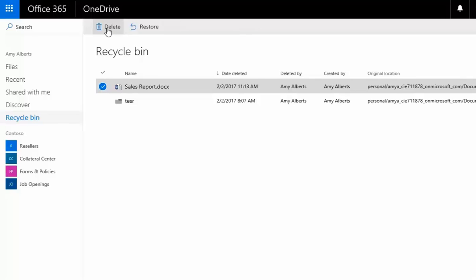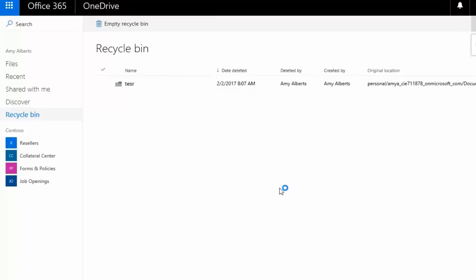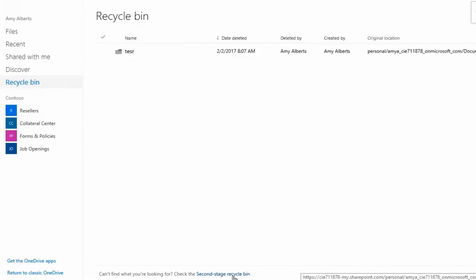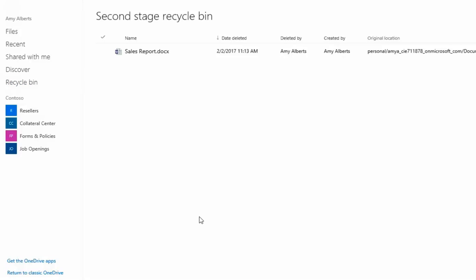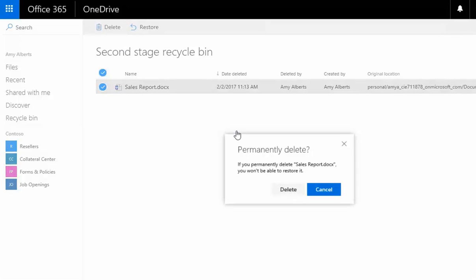However, let's say I click once again to delete this file, and then change my mind. If I navigate down here to the second stage recycle bin, I'll find that file here. And here is where there is no turning back. You can either once again click the file and choose to restore it to its original location, or you can finally remove all traces of it by clicking Delete one last time.